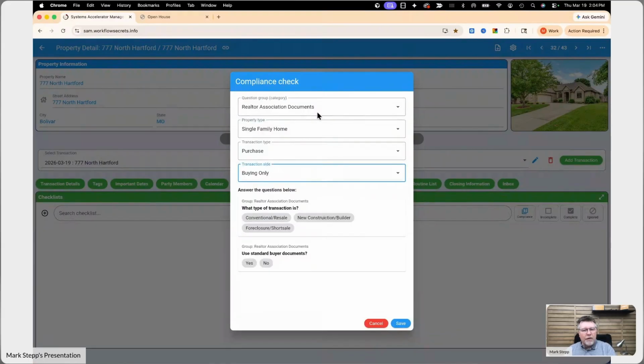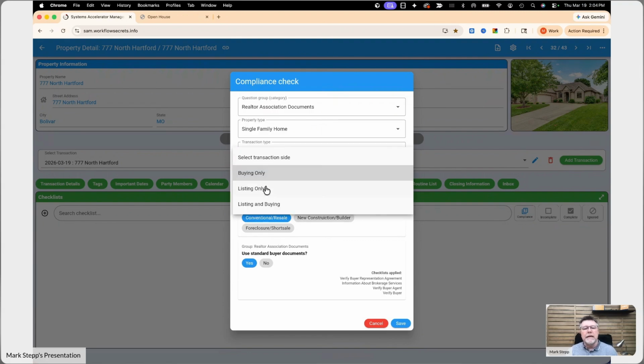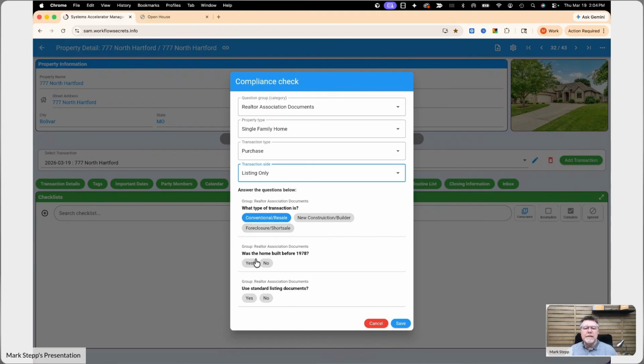Well, based off of this compliance check setup piece, you can say, well, you need to answer these questions. Conventional resale? Yes, it is. Or is it new construction? Do I use the standard documents? Yes. And then it goes ahead and shows you which documents are going to be added or not. If I'm doing the listing side, then maybe it says, okay, was the home built before 1978? If not, then nothing happens. But if it does, yes, then we need to verify the lead-based paint.